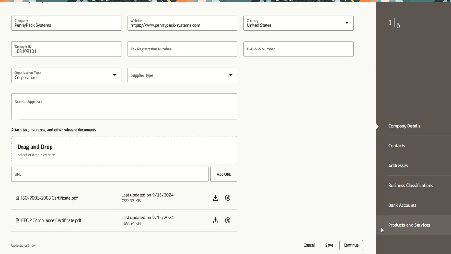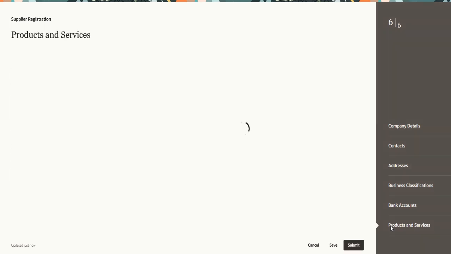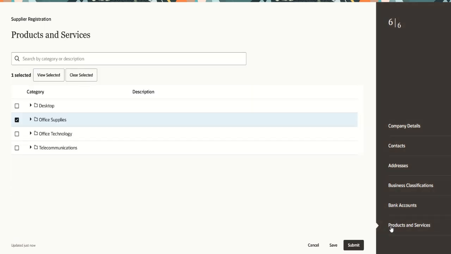I'm going to click on the products and services link as that is the last stop from where I can submit the registration request. I'm now on the products and services stop. I'm clicking the submit button, which will submit the registration request and send it to the approver.